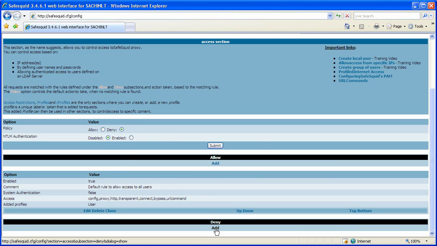In SafeSquid versions that support Windows integrated authentication, the global section also allows you to explicitly enable or disable NTLM authentication. If this option is enabled, SafeSquid allows access to users that are already logged into the domain without authentication, but records their user ID. You can, however, specify which users or user groups are allowed to access the proxy in the allow subsection.